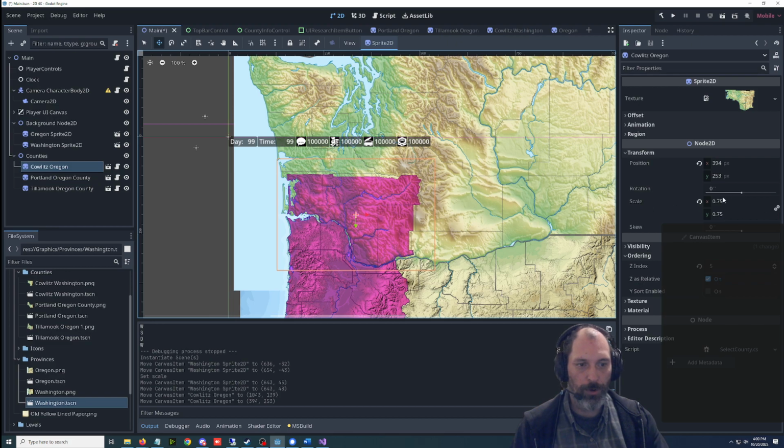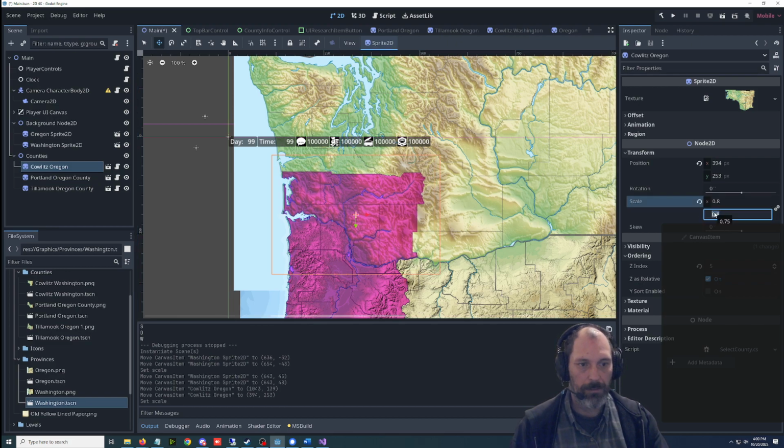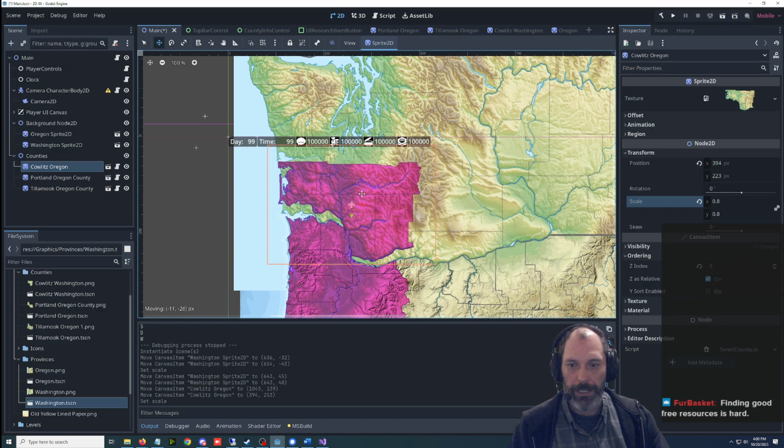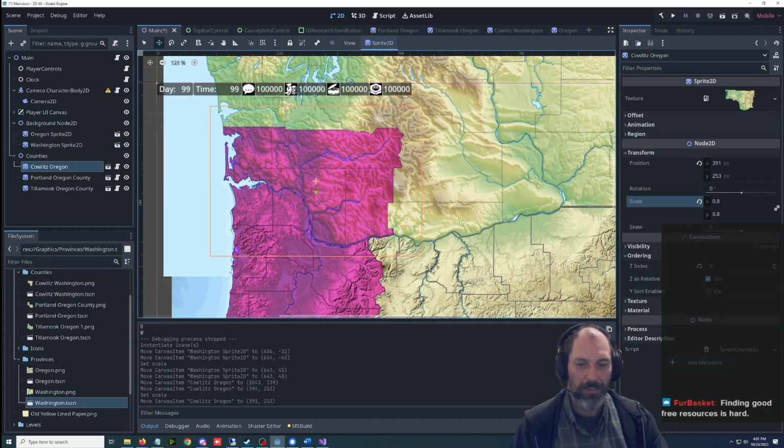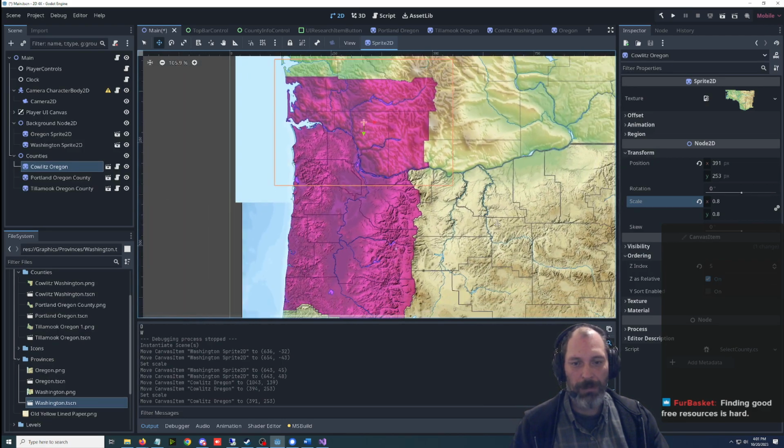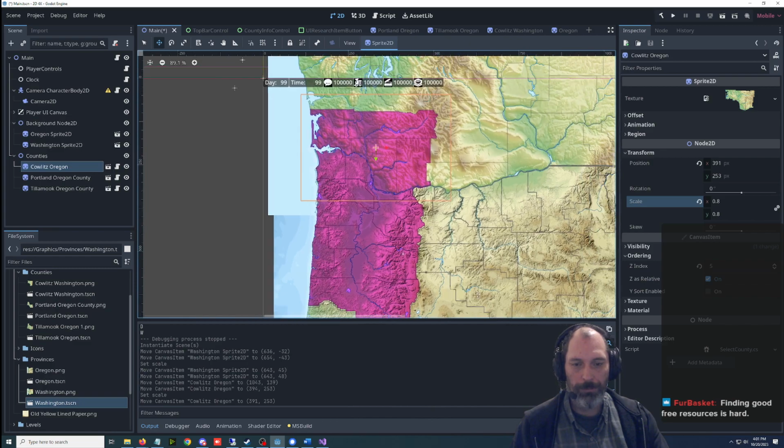What is this one? This is 0.75. Oh, yeah. I mean, I cut this out of this other map, so the map thing is blowing my mind.